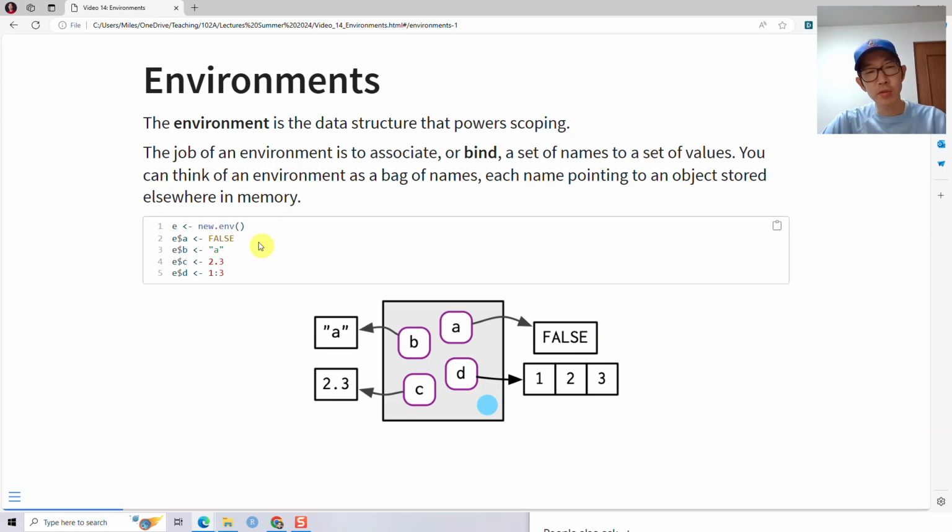So you can actually create your own environment using the function new.environment. And so here we're going to create a new environment called E. And within E, we're going to have the names A, B, C, and D. Now, they don't have to be one letter. Obviously, we can have names like function name, some vector, or whatever that you want to call it.